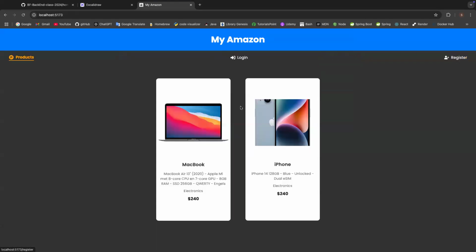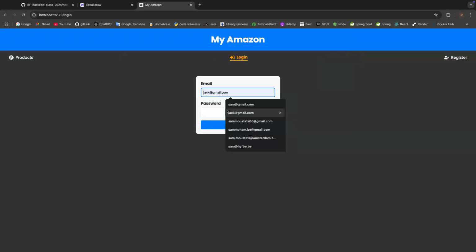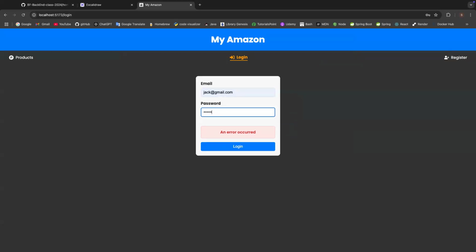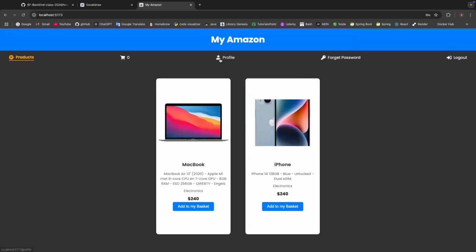And now here, if I try to log out and log in with Jack, and try with my old password, which is user1234!, I have an error because simply the password is not correct. But if I try with the new password, user12345!, and voila, I'm logged in correctly.